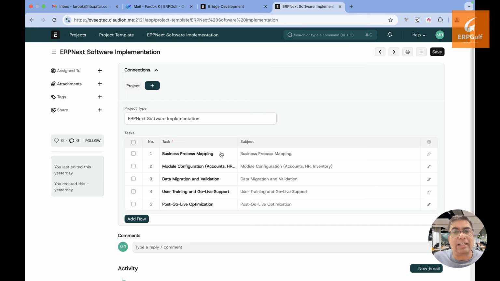So this is unlike bridge. It has different kinds of tasks. One is business process mapping, how the business runs, and the module configuration, which are the modules they need, like accounts, payroll, HR, projects, etc. There will be data migration and validation.